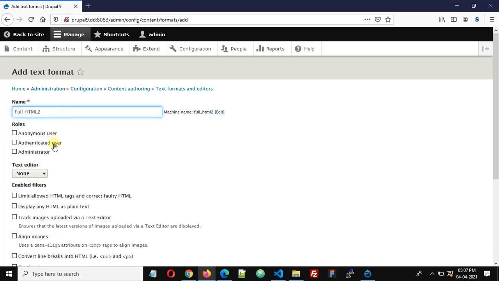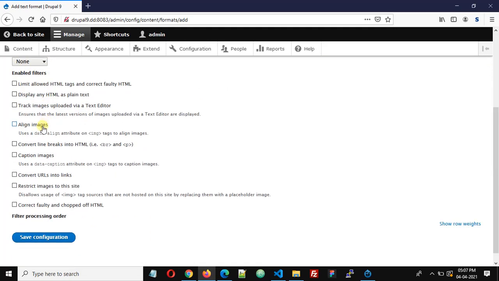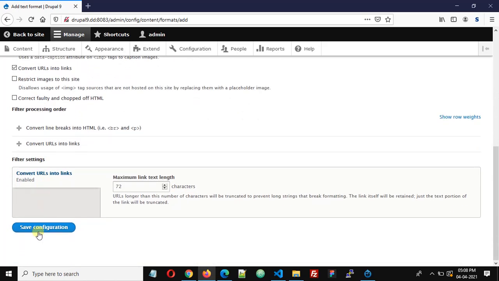Okay, now select the user roles who can use this text format. For now I'm giving this to administrator. And for text editor, select none, and now select the options. So I'm going to select convert line breaks into HTML, and convert URLs into links, and okay, that's it. Click Save configuration.